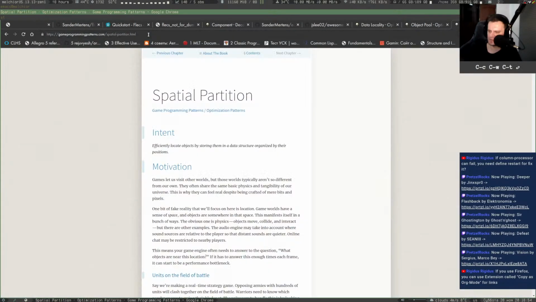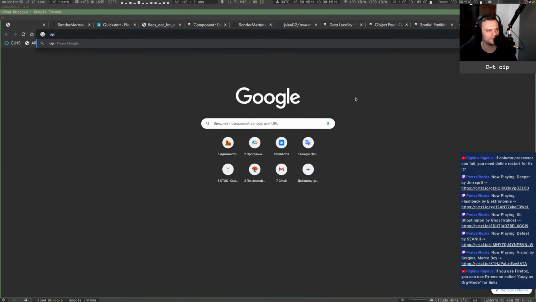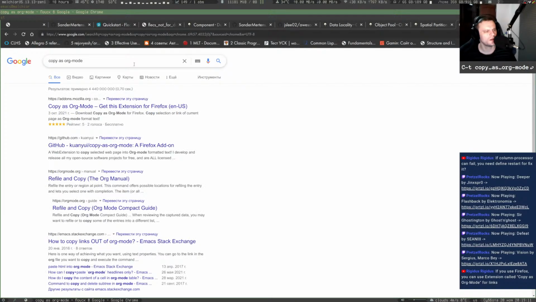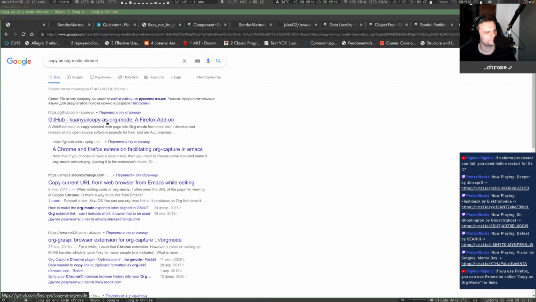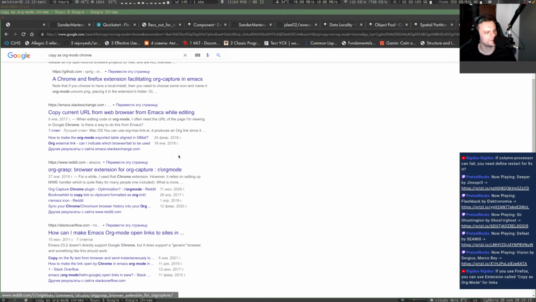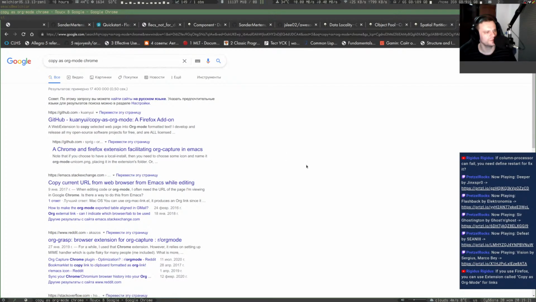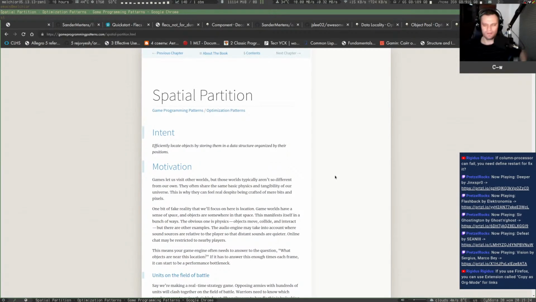Yeah, sorry, I missed the chat. If you use Firefox, you can use an extension called copy as org mode links. No, I'm not using Firefox for quite a while now. Copy as org mode, oh, that's interesting. Do we have this, copy as org mode, for Chrome? Firefox add-on? Nope. Yeah, I guess I'm doomed to do this manually. Yeah, but thanks.